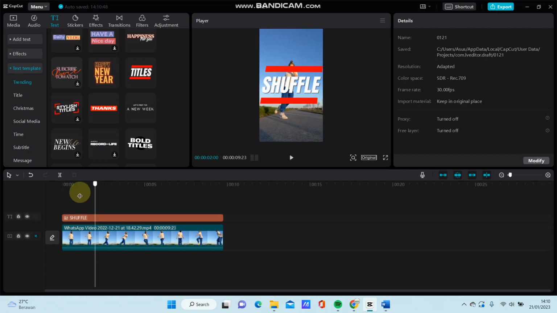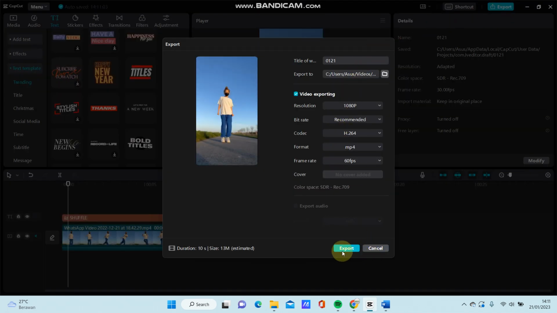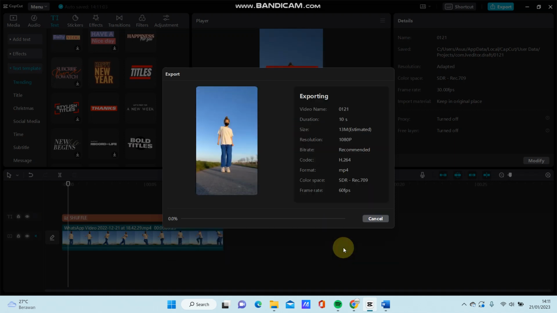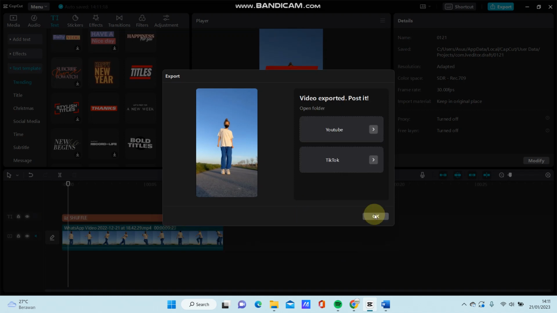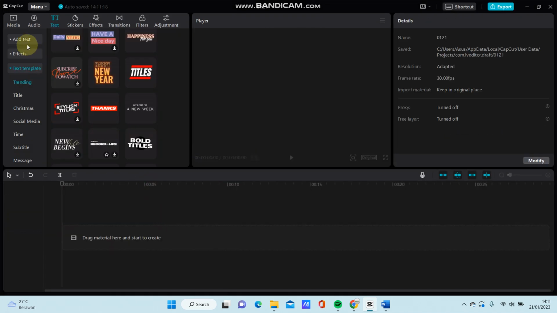And after done you can export. Tap on export button in the top right corner, just tap export, just waiting for the exporting. And then just delete the project, go to media and import.